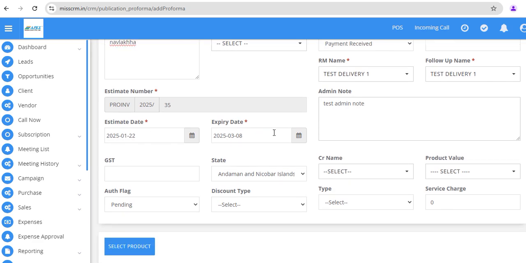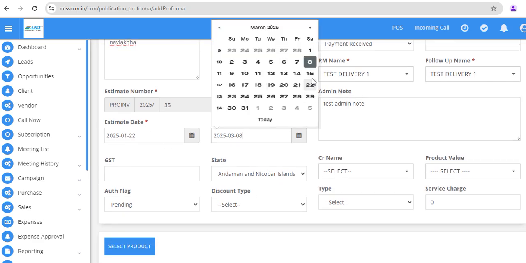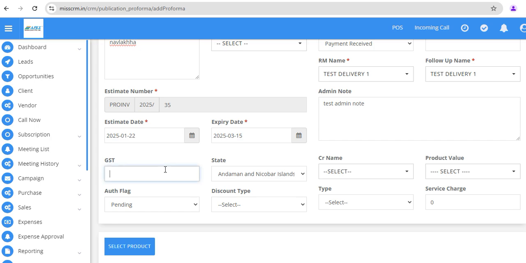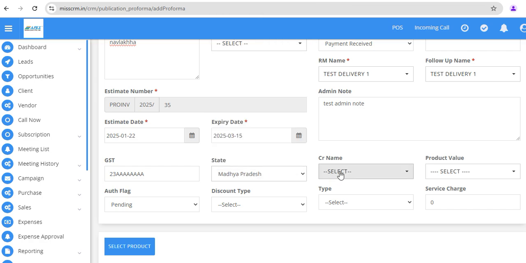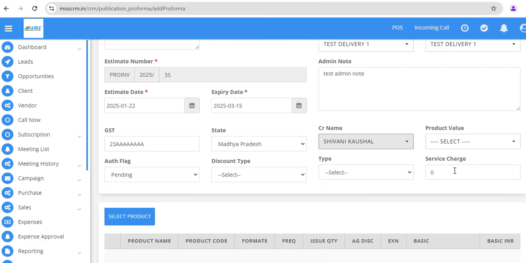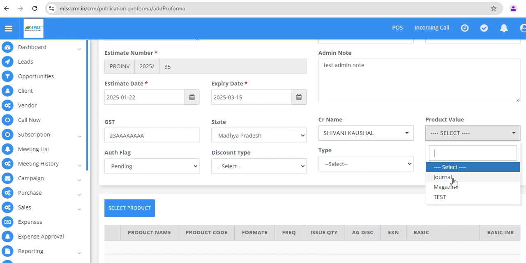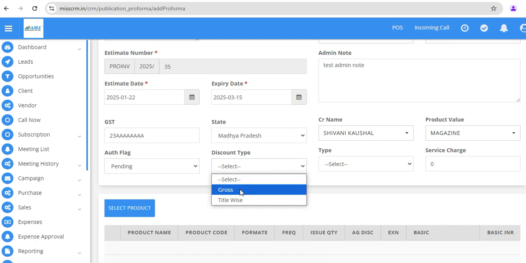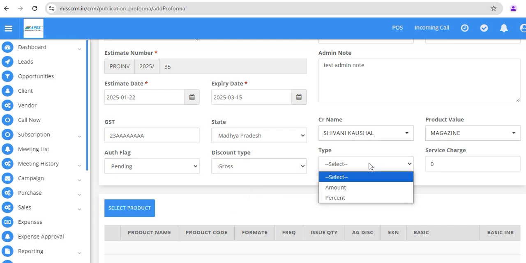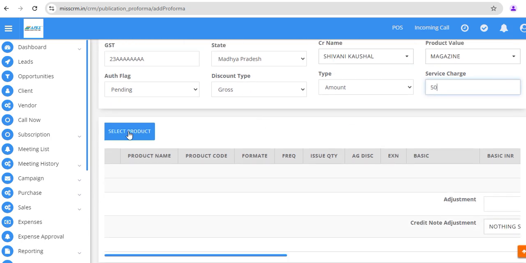Estimation and date and expiry date will be visible here. You can change these dates. GST number, okay. State, CR name, product value, that it's journal or magazine, auth flag, discount type, gross or title wise, type of discount, that it's in amount or percent, and amount for service charge. Now next we need to select the product.